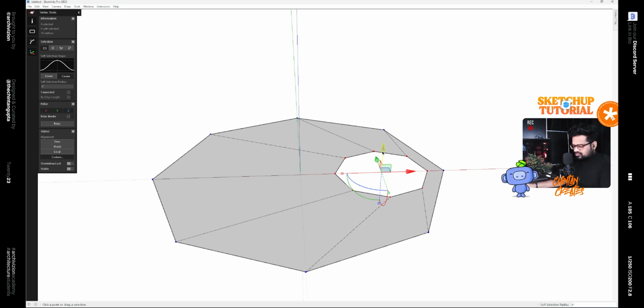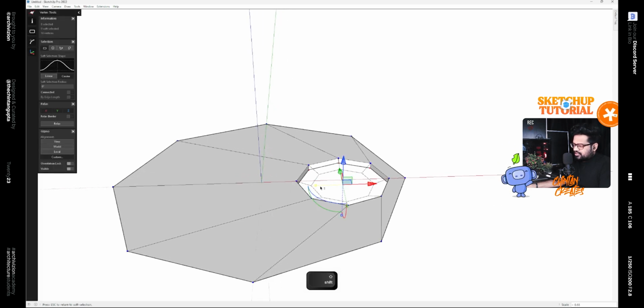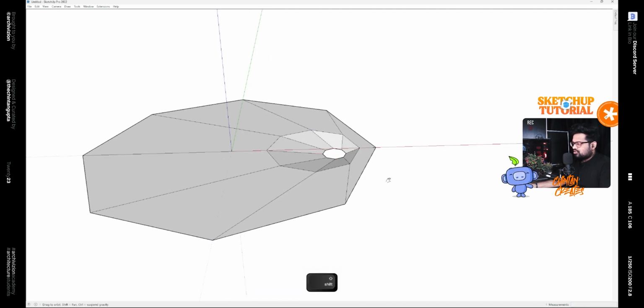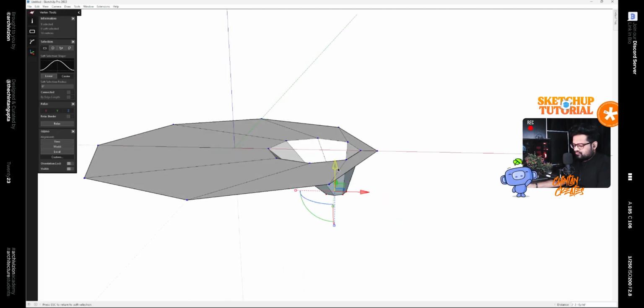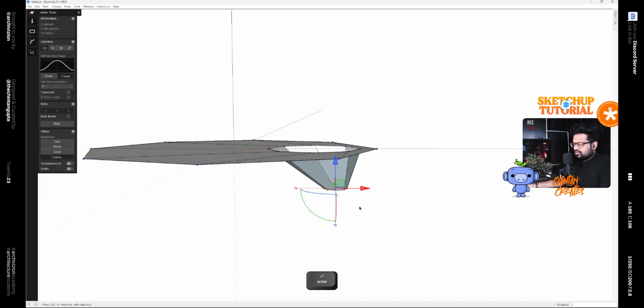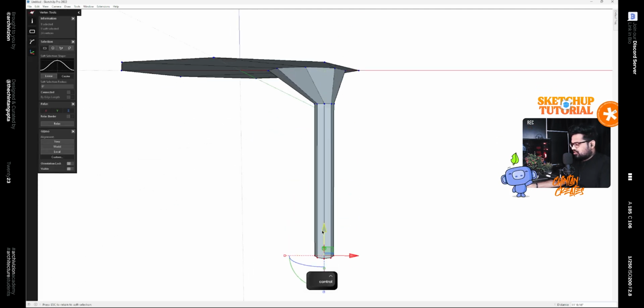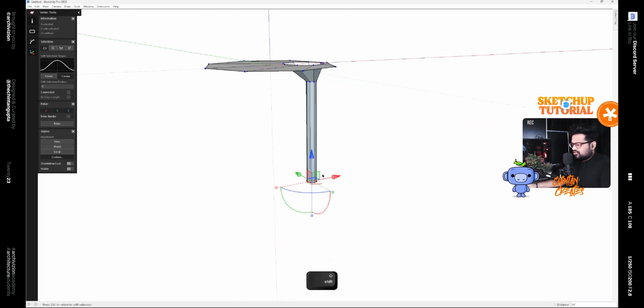So after that, change the number of soft selection radius to 0, and then extrude it downwards like this for 4 inches. After that, scale it down like this for 0.25, move it across like this, and then move it down like this for 2 feet. Also, then extrude it down like this for 14 feet. And then extrude it once again for, let's say, 1 foot 6 inches.